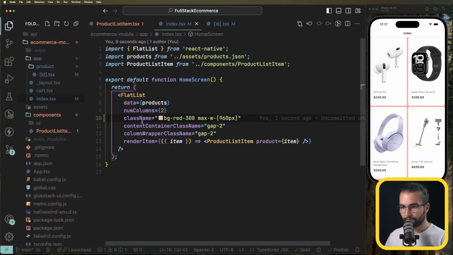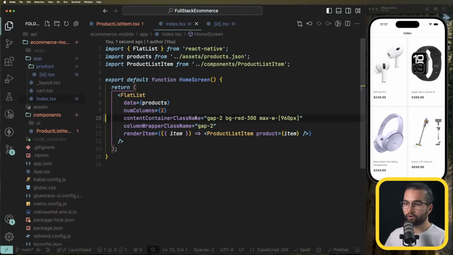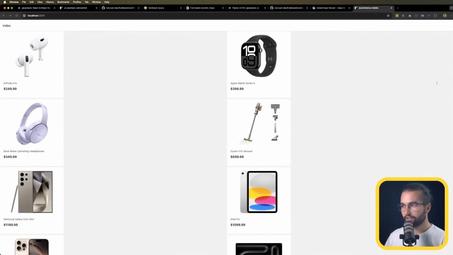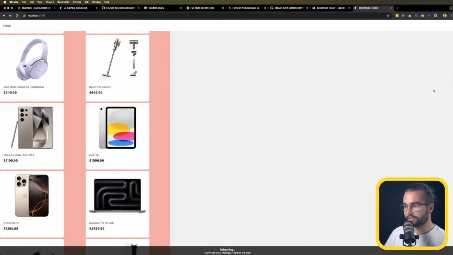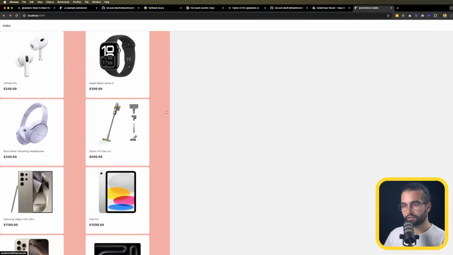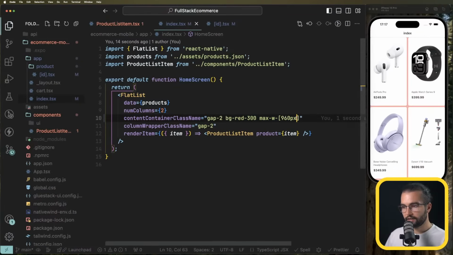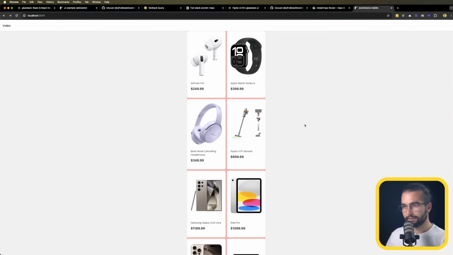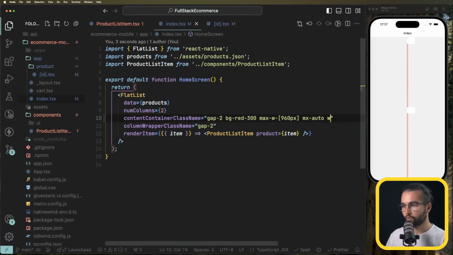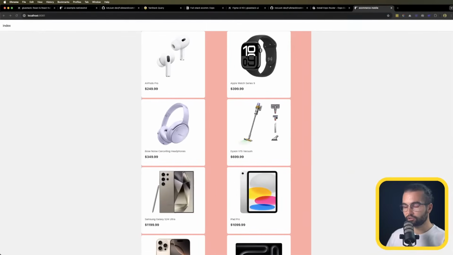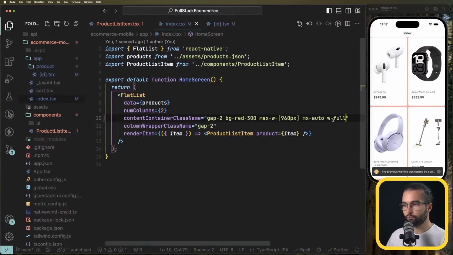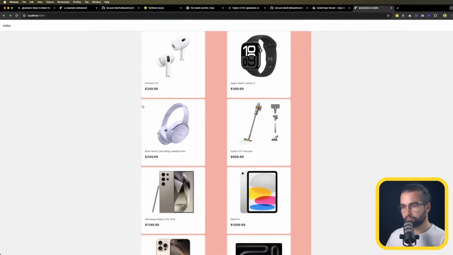Or you can maybe not do it in the class name, but add the content container style, only the container that wraps around the content. This way the scroll bar remains at the right, but the container that has the content is here. That's good. Now what we can do, let's try margin X auto to put it in the center, and width full to make sure that it tries to take all the available space, but not more than the maximum that we provided. So on mobile it looks nice. On web, it looks nice also.